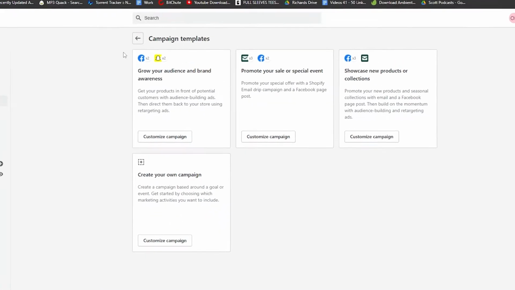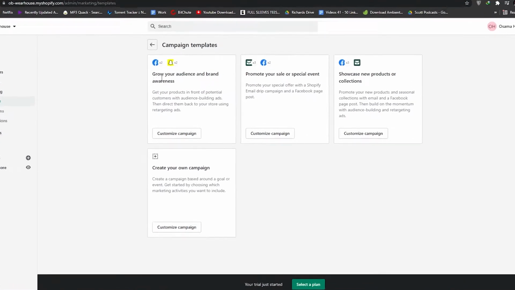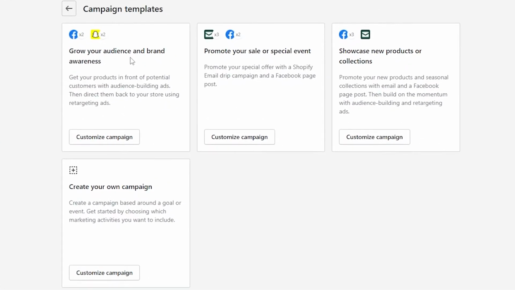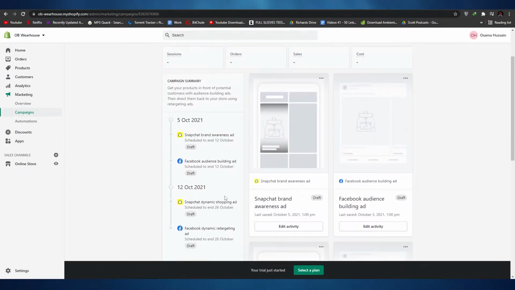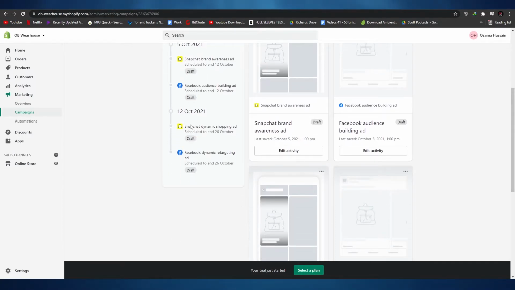So over here, as you can see, these are some of the campaign templates that we have. Over here we can grow our audience and brand awareness through Snapchat and Facebook. We can either grow our business from Facebook or emailing, or we can create our own template. If we click on customize campaign, as you can see, Snapchat brand awareness, draft, then Facebook, and then Snapchat, and then Facebook over here.